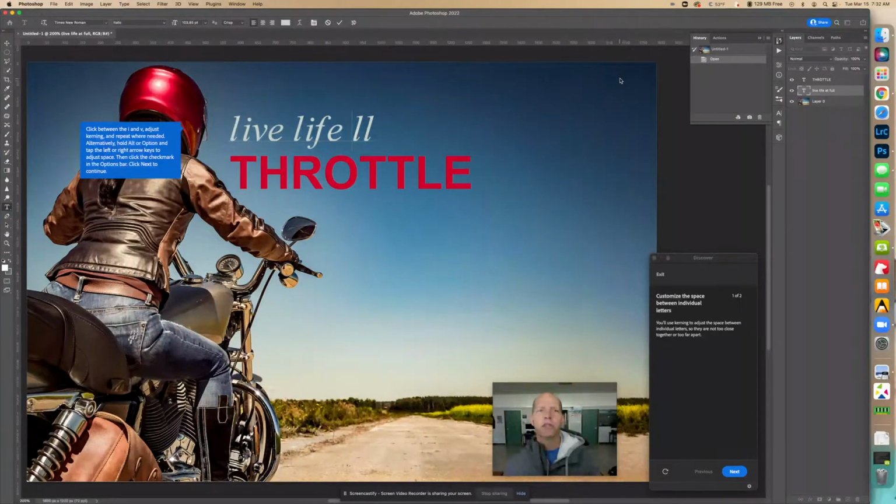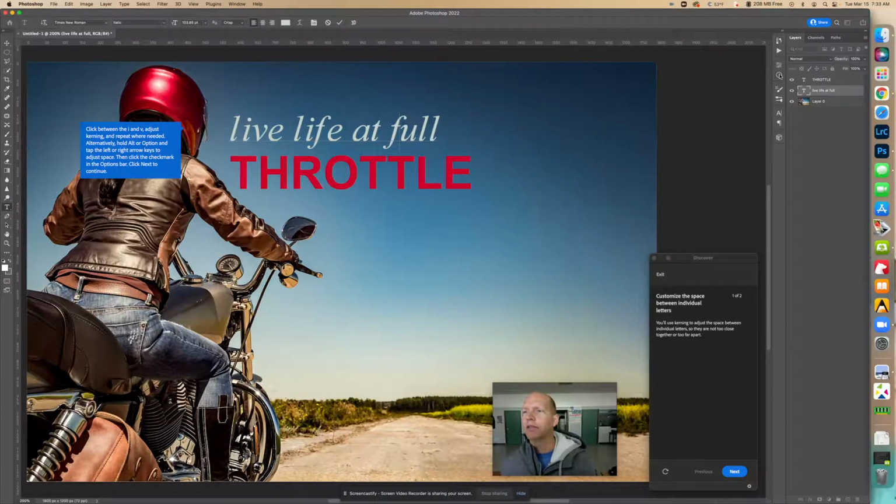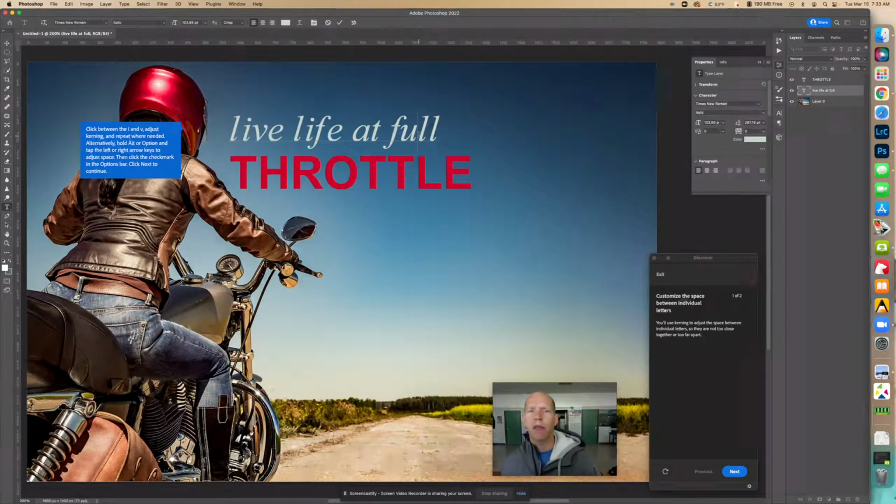So live life at full. So I just typed it back out again, which is pretty easy. So now looking at these letters, I can go back here to this, and I think it's right in here. Character, yeah. So now that looks correct. Live life at full, but you're supposed to just adjust it. Somehow I deleted it, so that's not good.